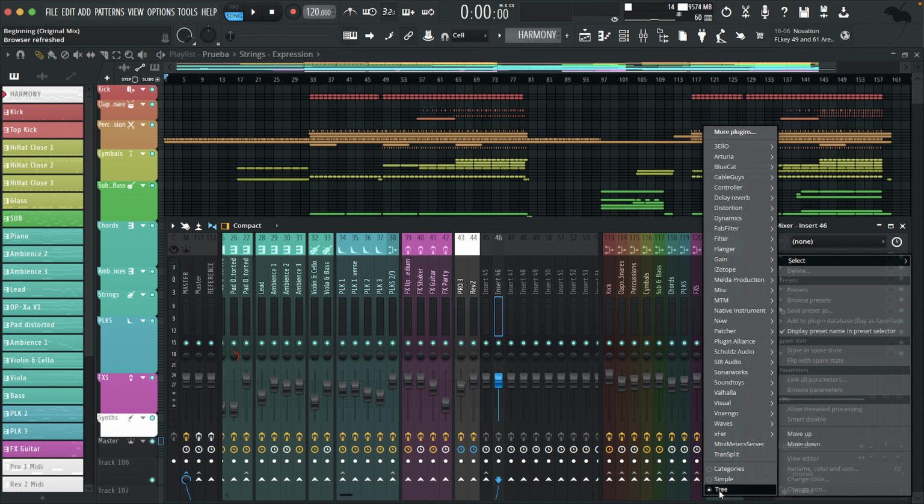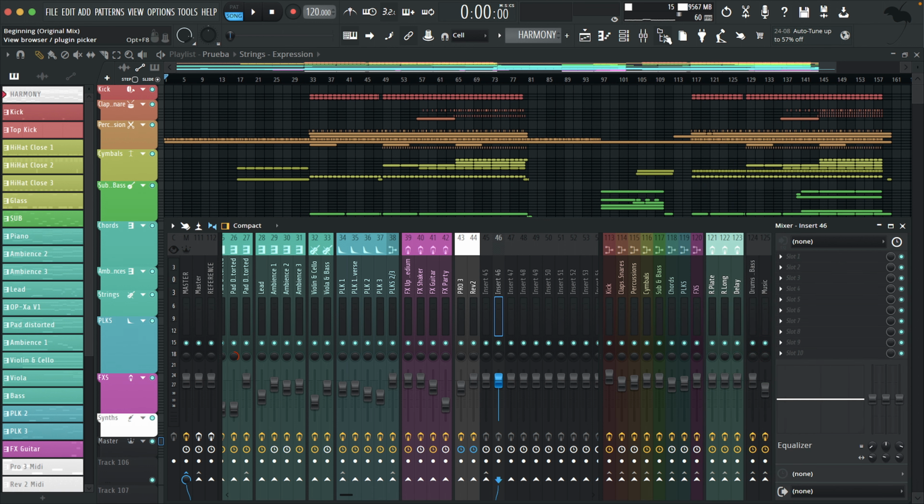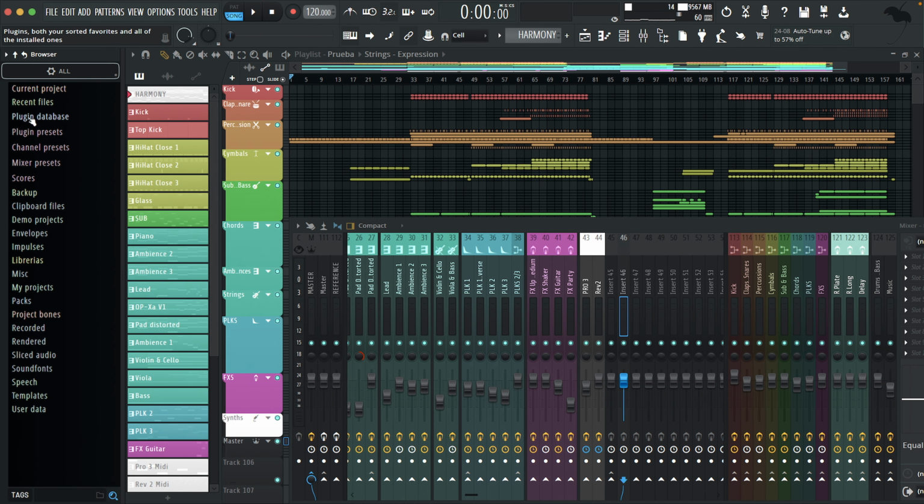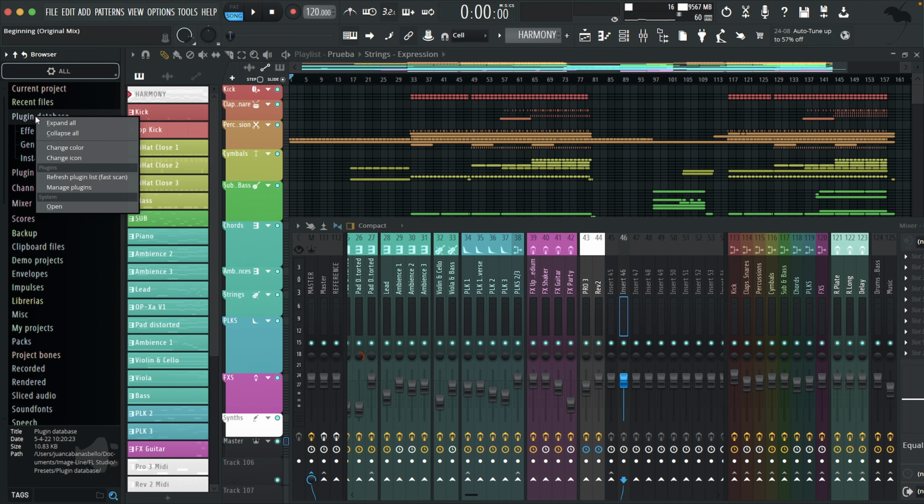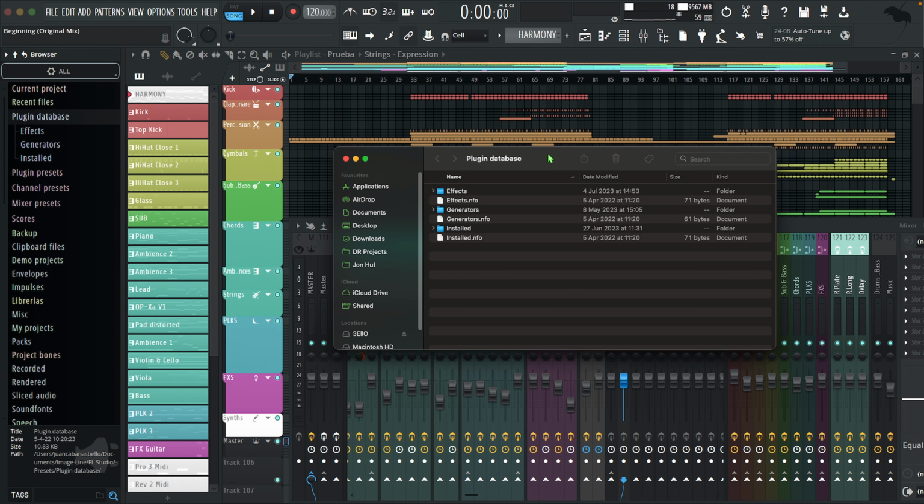To create all of these subfolders and organize your plugin library, you just have to open the browser, and then here on the plugin database, just right click on it and go to System and Open. And it's going to open your plugin database. Now, this is exactly the same for Mac and Windows users. Now, in here we have these 3 different options: effects, generators, and install. Now, in order to organize all of your plugins, you have to do it through the effects section or generators.